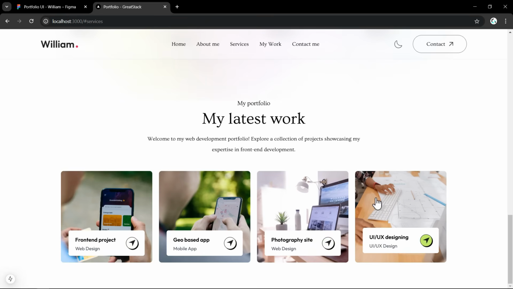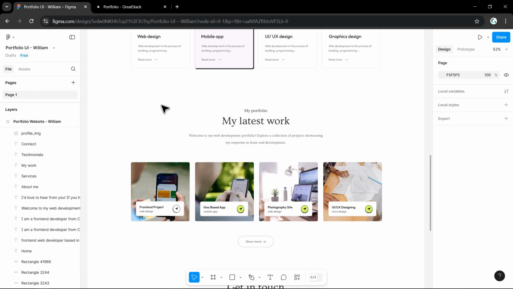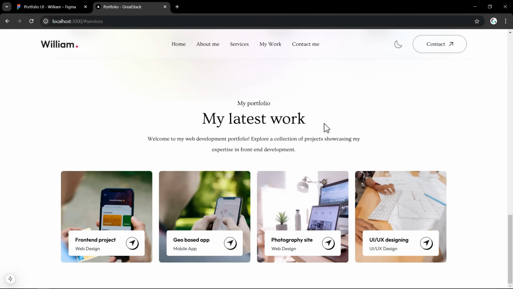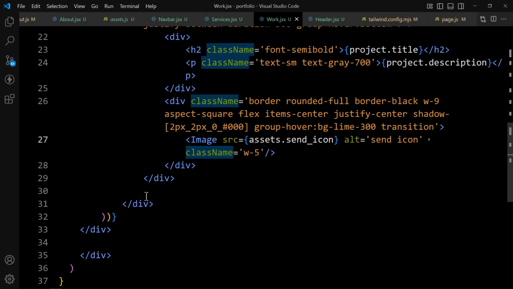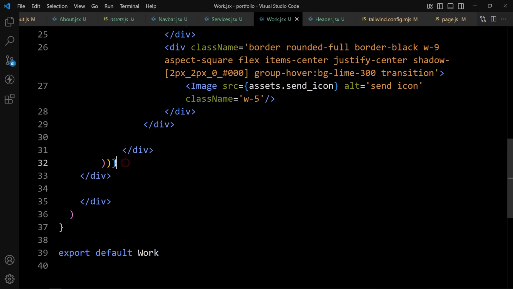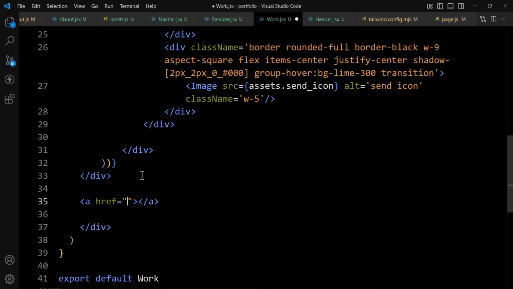After all these cards, we have to add one button also. If I come back to the design file, here you can see we have one button called show more, right? So we have to create this button. So just come back to VS Code, and here we have this closing curly braces, then we have this closing div. So after this one, let's add one anchor tag, and in this one we have to add the text called show more.